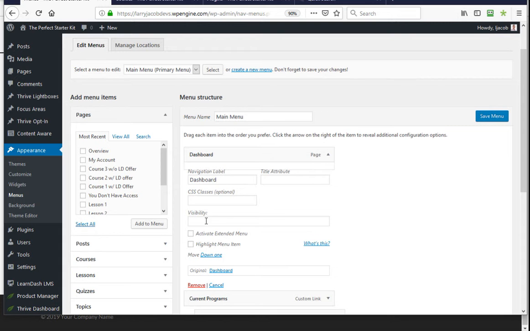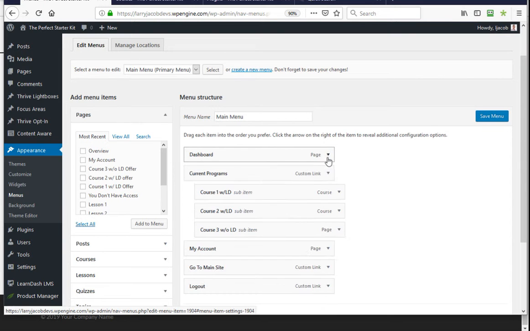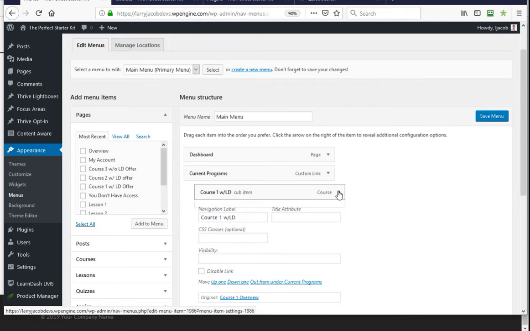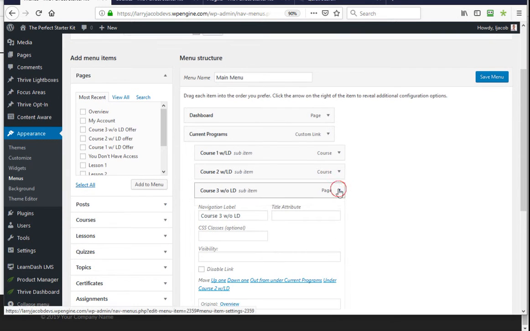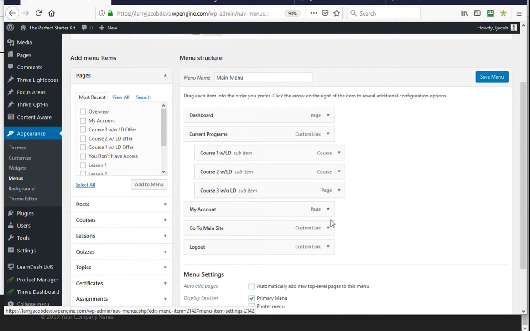So we can keep people out of this if someone's logged in or logged out. We don't need to do that to the dashboard because the dashboard is only available to people who are logged in and have access to one of the membership levels. The same is true for, let's say, these courses. These courses are all protected so that they can only be seen by members with the appropriate membership level, and that's level 1, 2, and 3.